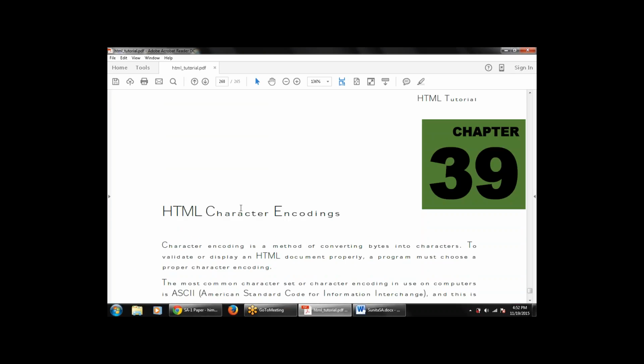So let's start with the next topic, chapter number 39, that is HTML character encoding. So what are the various HTML character encodings? Till now we have studied about the HTML URL encoding, that is how to use the language ISO code, or the HTML URL encoding.